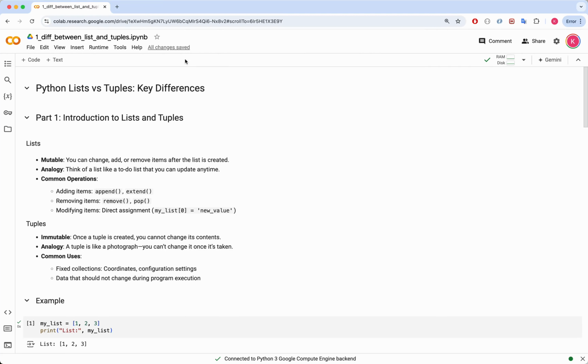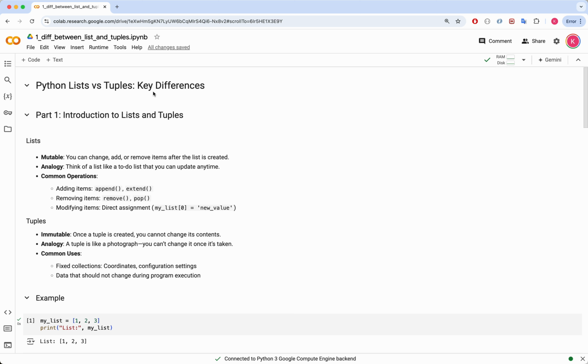Today we are going to break down two of the most important tools in Python, lists and tuples. You've probably used them before, but do you really know when to use one over the other? By the end of this video, you will. We are going to keep things simple, show you hands-on examples, and make sure you know exactly what's what. Let's get started. Part 1, Introduction to Lists and Tuples.